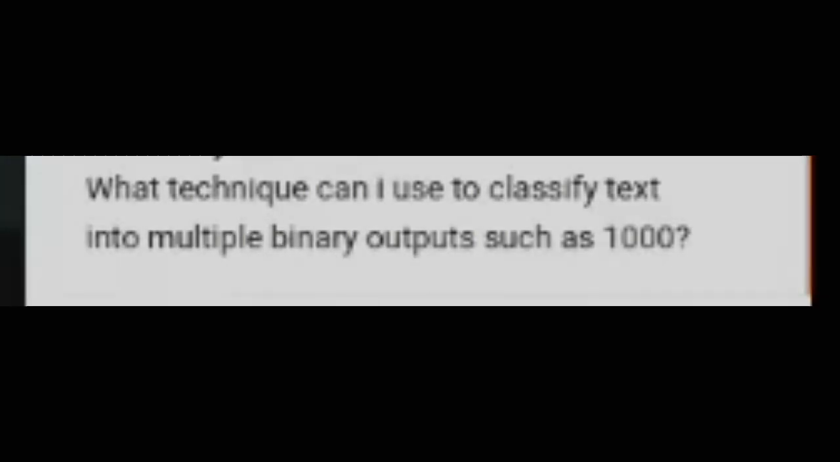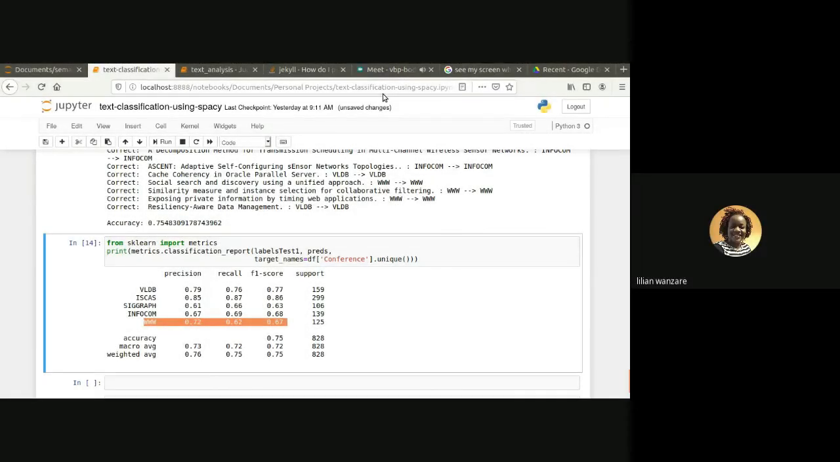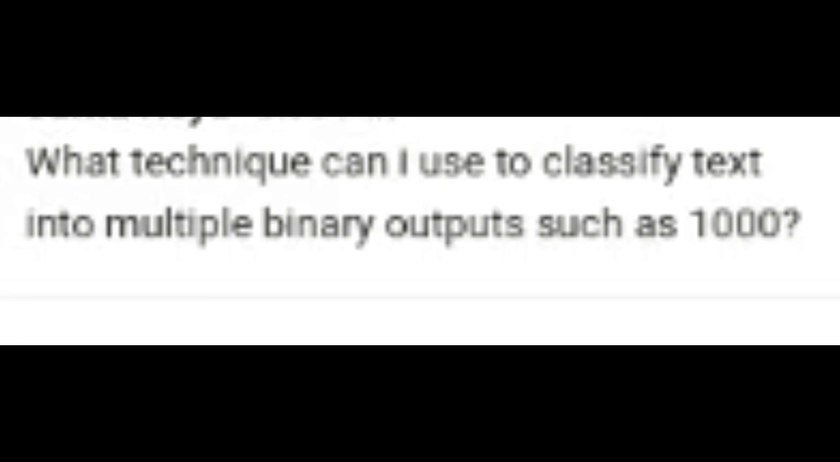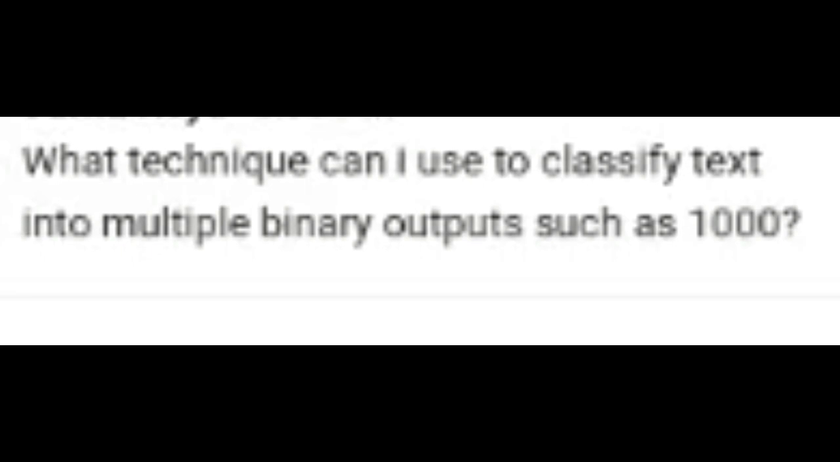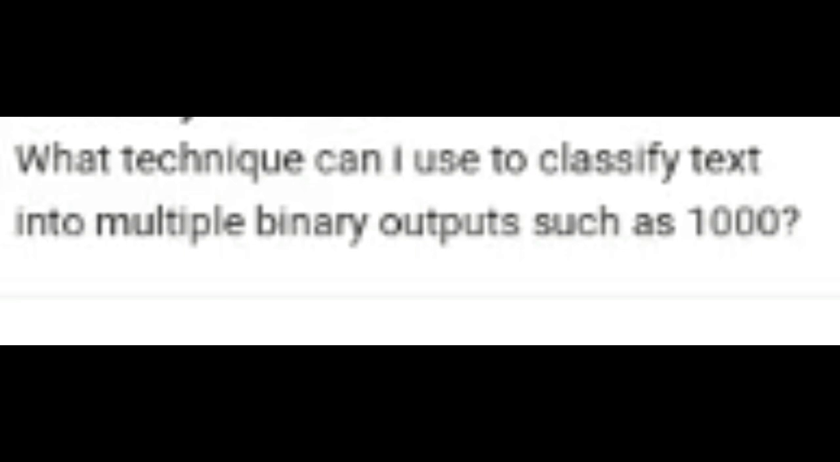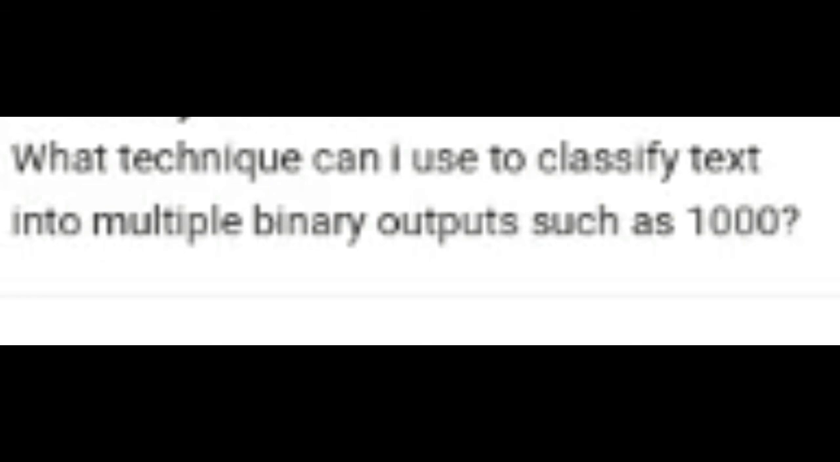Okay. When you say multiple binary outputs, such as 1000, what exactly do you mean? I'm not sure I get your question. I was referring to a case where you have multiple labels, such as maybe cancer, diabetes, and so on. In case it is present, then it's a one. If it is not present, it's a zero. Such like binary output. Okay, I get you.